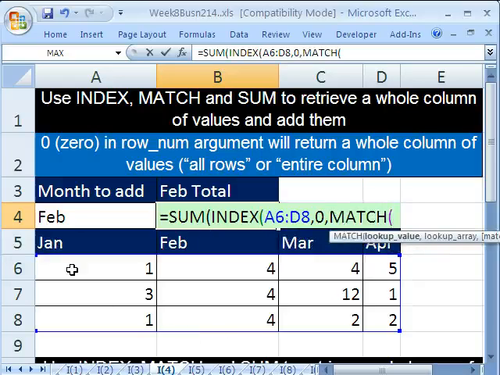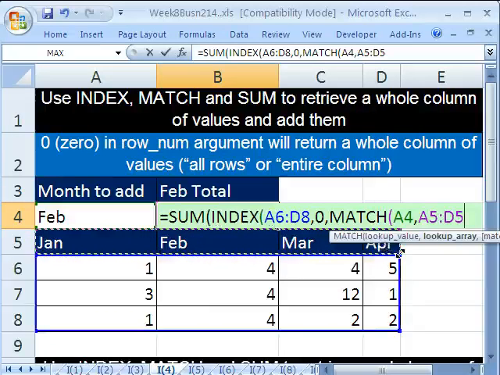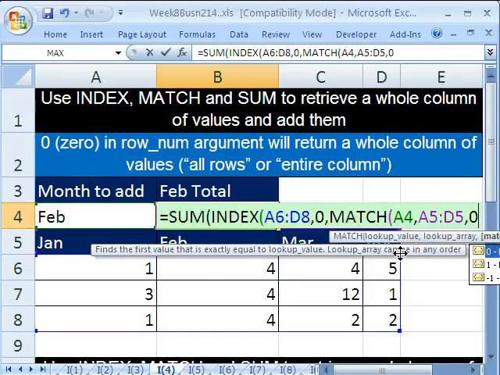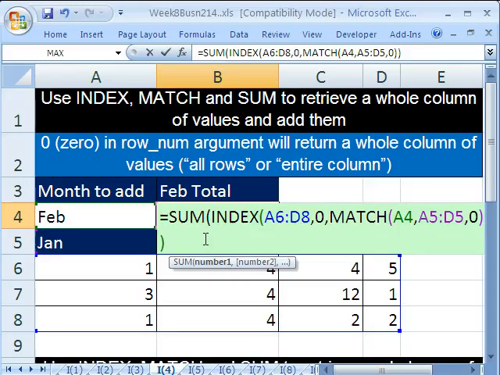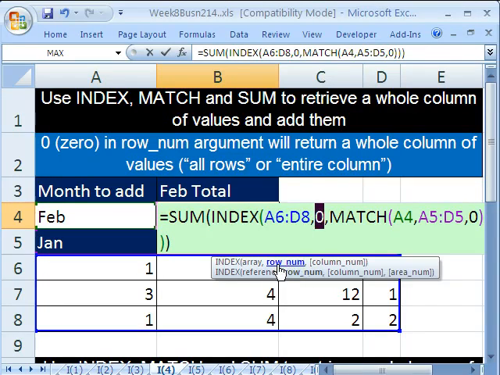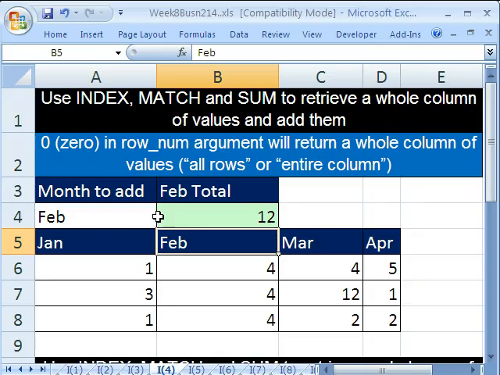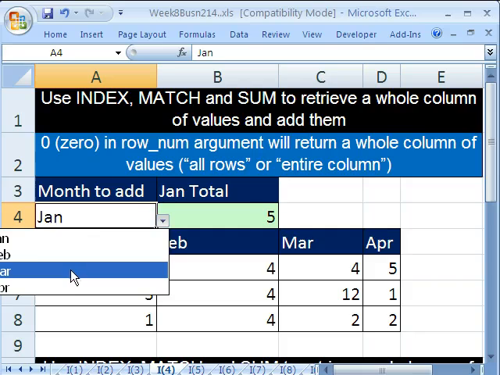MATCH, and what are we going to match? This, comma, with these values here, which are going to give us either 1, 2, 3, 4, comma 0, because we've got an exact match. Close parentheses. Close parentheses again, and there we have the INDEX closed off, close parentheses again, and we get the SUM. So there it is. The only trick was that. So notice row number 0 gives us the whole column or all the rows in whatever column it is. Control Enter, or just Enter. Let's change it. Sure enough, January gives us 5, and March gives us that.